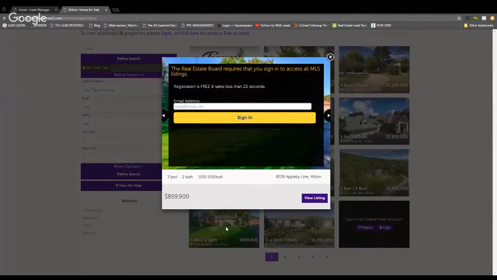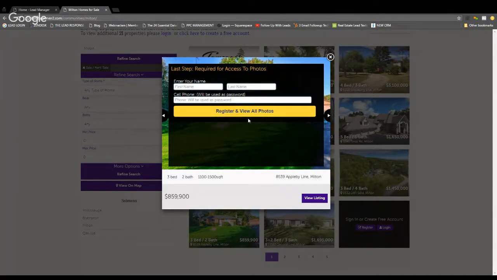Now, as soon as I click on the property, the system is going to ask me to register using my email address. So I am just going to make up an email. I'm going to click on sign in. Now the system is going to ask that user to enter their first name, their last name, as well as a cell phone number. Please note that it does let them know that their cell phone number is going to be used as their password.